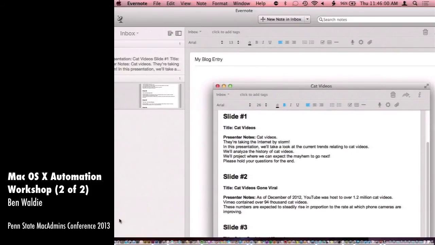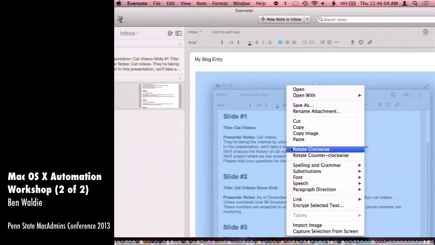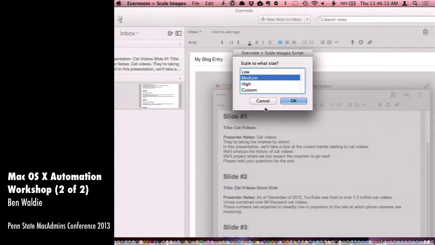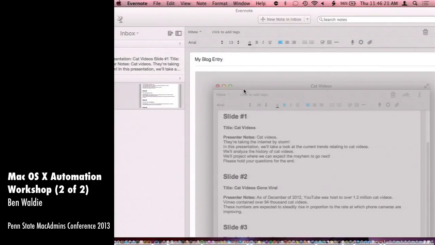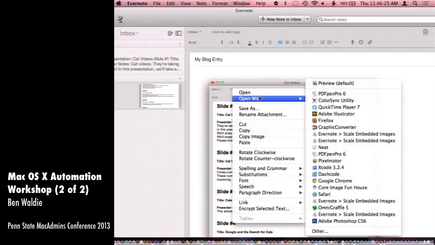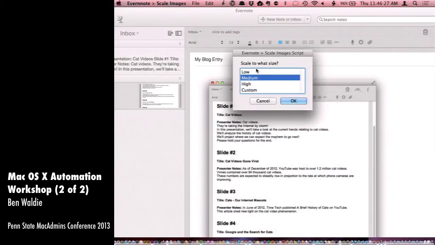So I wrote an app that's just an AppleScript app, and I set some attributes in its info plist file, and now it shows up in my Open With menu. And if I choose this, it's just AppleScript. That's it, right? And this uses image events. So it's asking me what size I want for this image. I'll say medium, and then it scales the image down. So this is a pretty big image. I'll say I want it low.